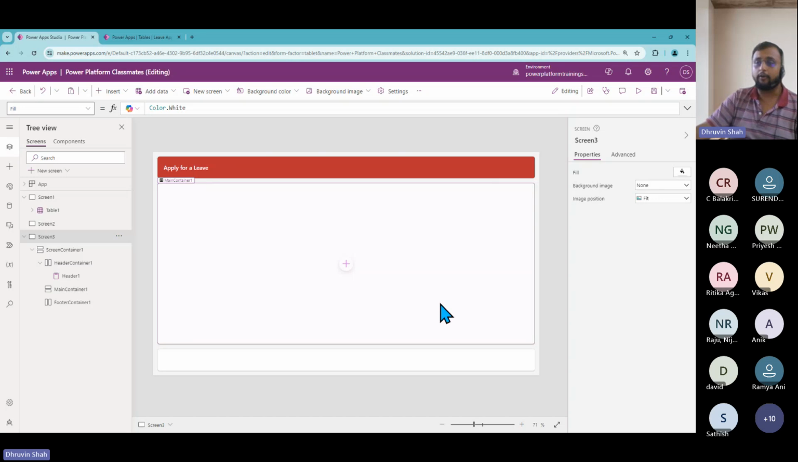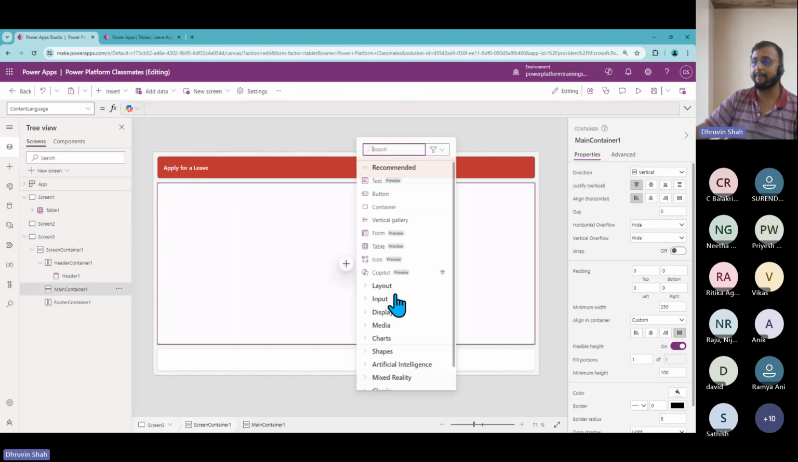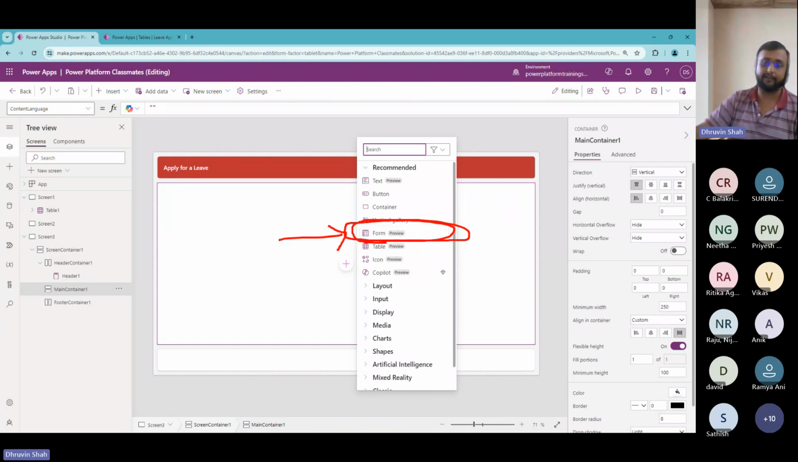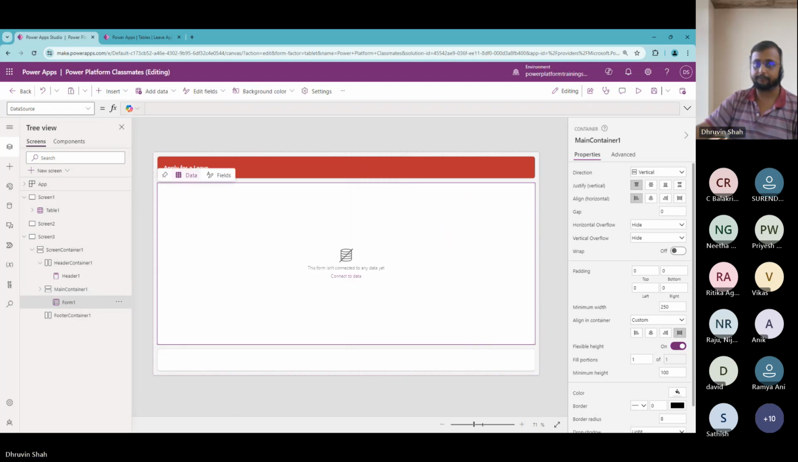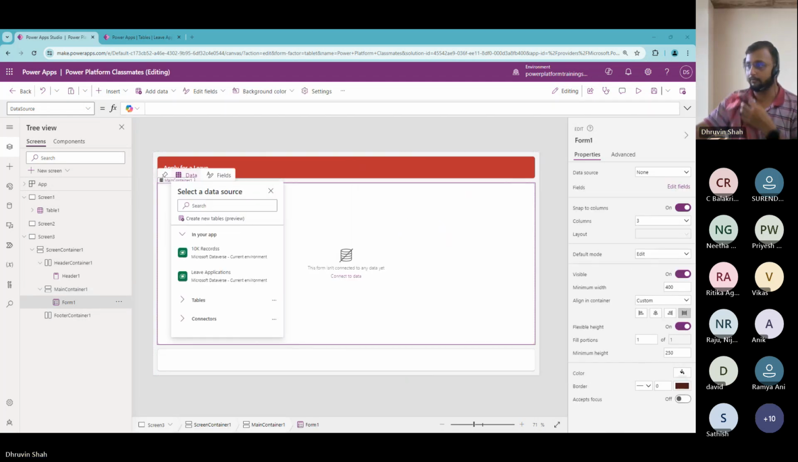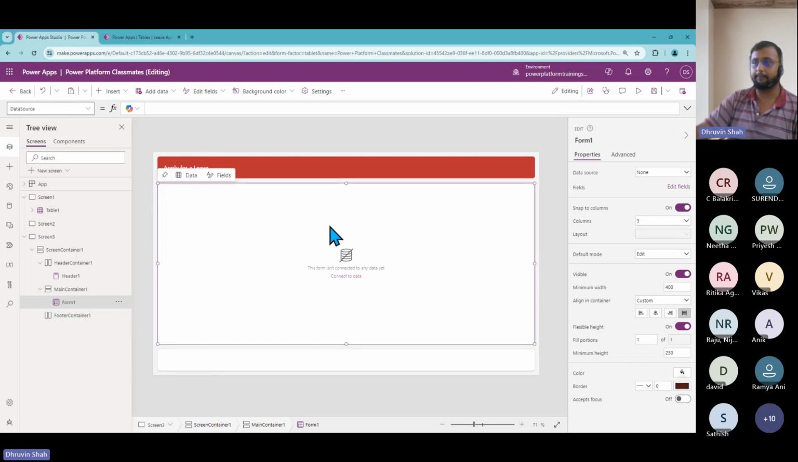Now let's compare the classic form and modern form side by side. Before that, I'm adding the modern form control here. I'm clicking on add and selecting the form control from here. Again, this is the modern form control. Let's select that. I just applied it, and the form control has been added perfectly inside this container.